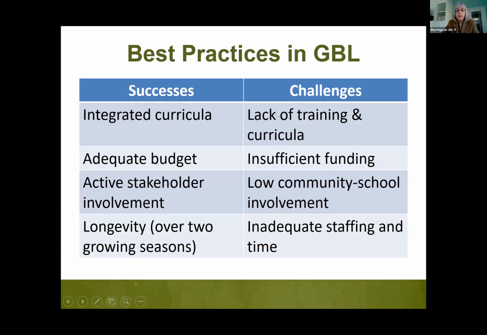All right, so when we thought about how to design this, we took into consideration what we have learned from the literature about best practices in garden-based learning. This is 30 years of research on garden-based learning in science in schools. Here are some of the successes and challenges. One challenge is there's a lack of an integrated curriculum. So in this project, we are addressing that challenge by developing an integrated curriculum.